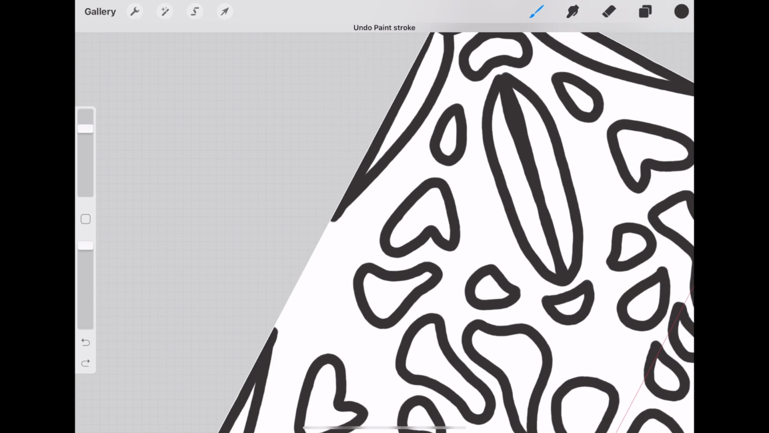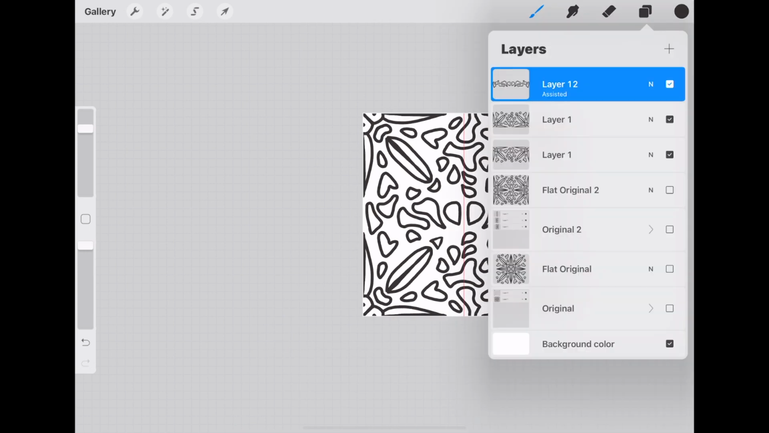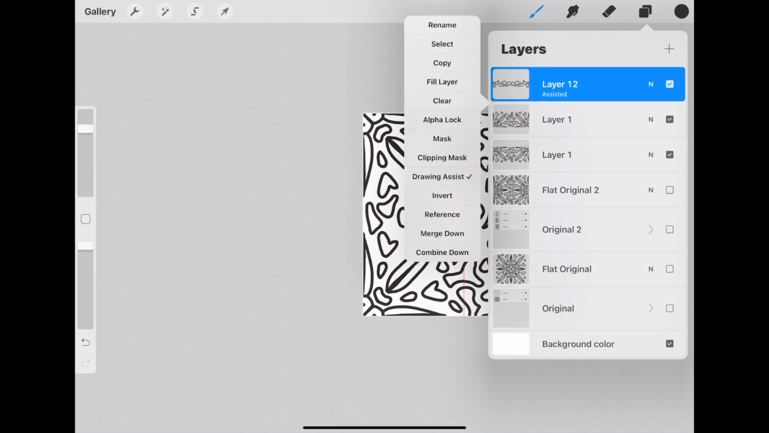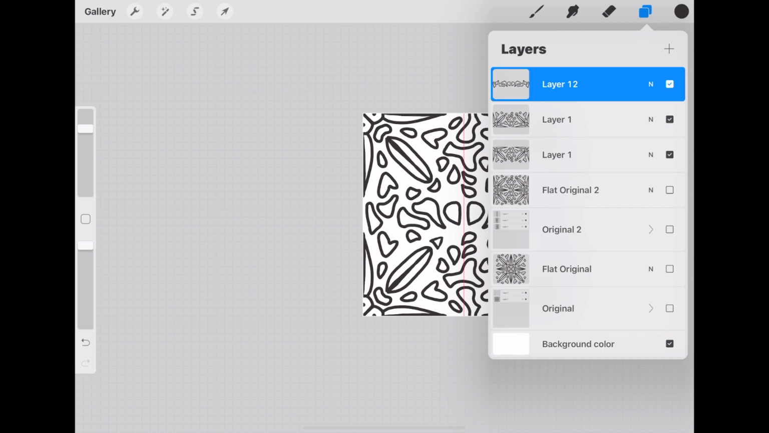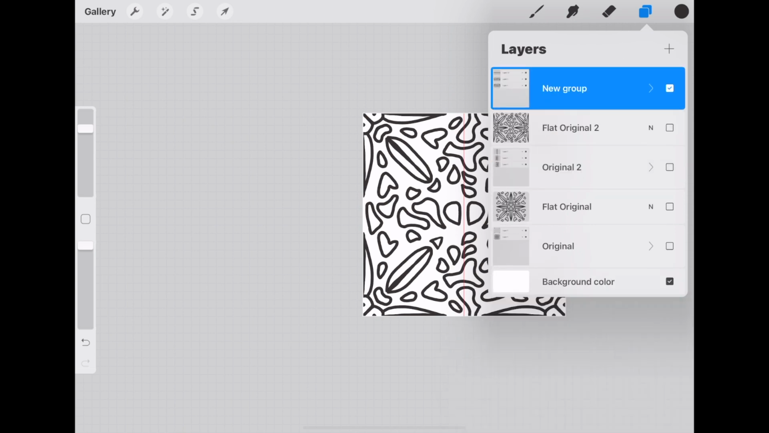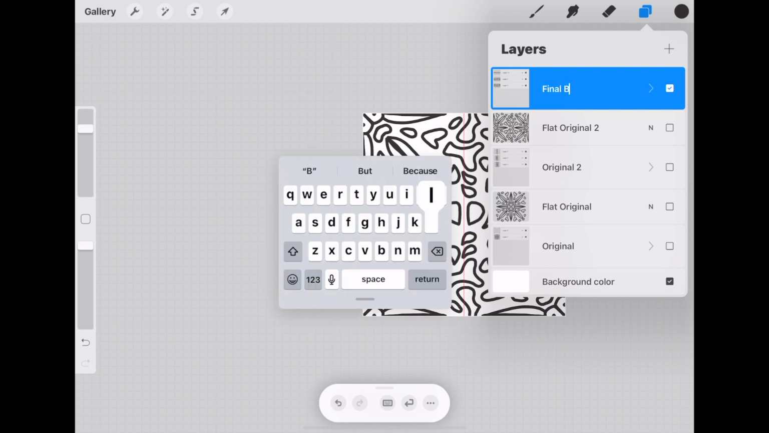And I just want to fill in the white space, making sure I'm not touching the edges. Once I'm done with that, I can tap on that layer and I can turn off Drawing Assist. And then I can select all three of these layers by clicking on the first, dragging right to select the next ones, and then select Group. And then I'm going to rename this group Final Original. So select where it says New Group, hit Rename. I'm going to name this Final Block, and then hit OK.